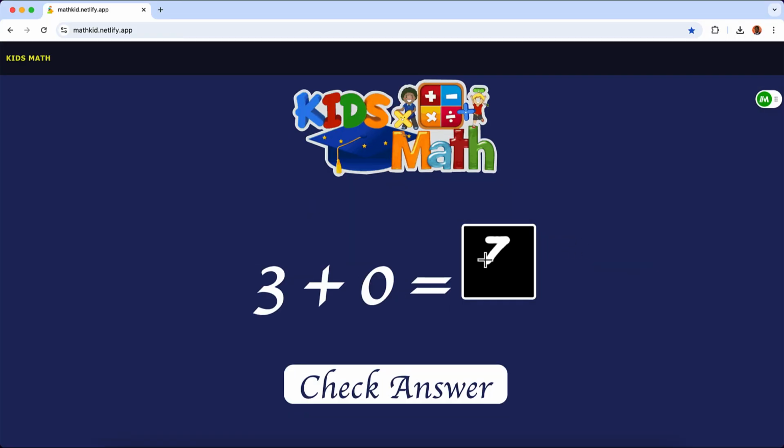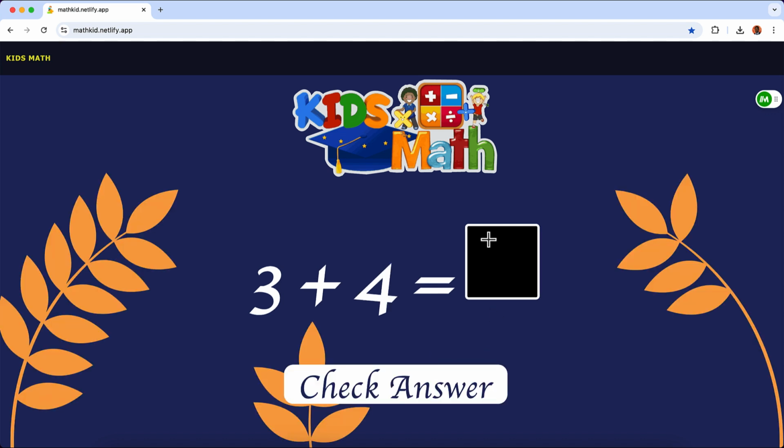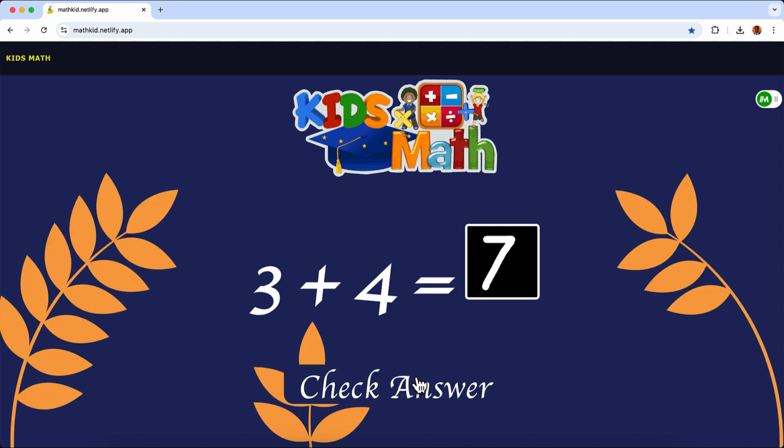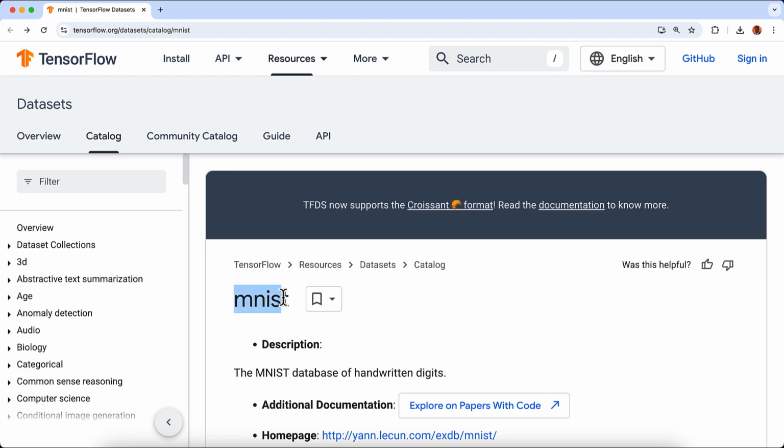My next project is Math Kid. Developing this project was a fascinating experience for me because it combined education and deep learning. This web app recognizes handwritten digits, making it an engaging tool for kids to improve their math skills. I built it using the handwritten MNIST dataset.